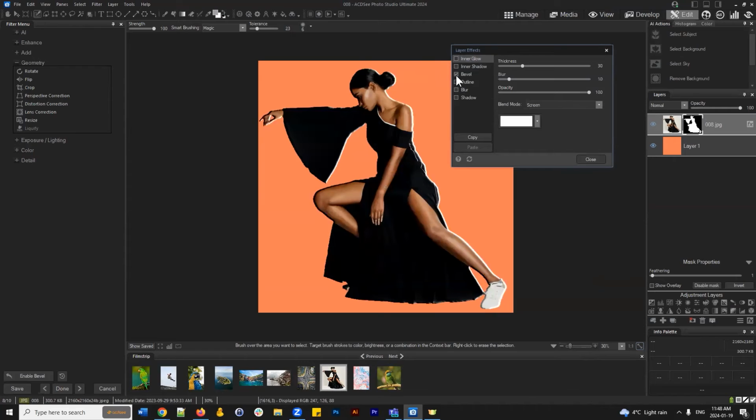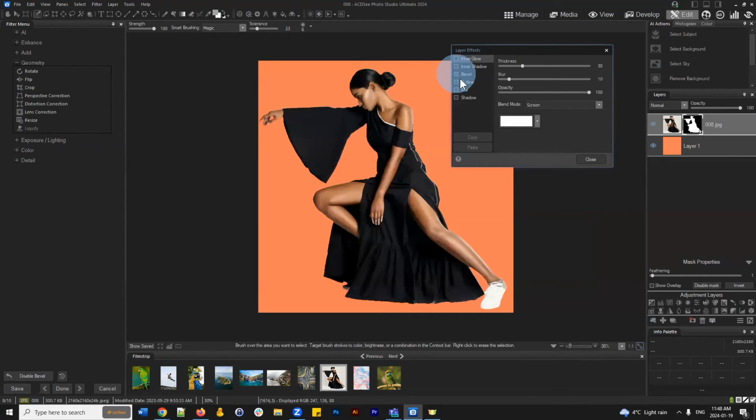Bevel, I can create a bevel effect or bevel and emboss effect on my image. I can outline my image. I can outline it in a variety of different ways, but I can outline my image here. I can blur my image. So I can blur in relation to the mask.